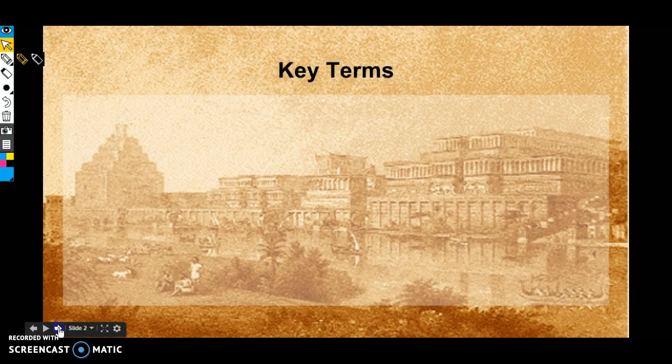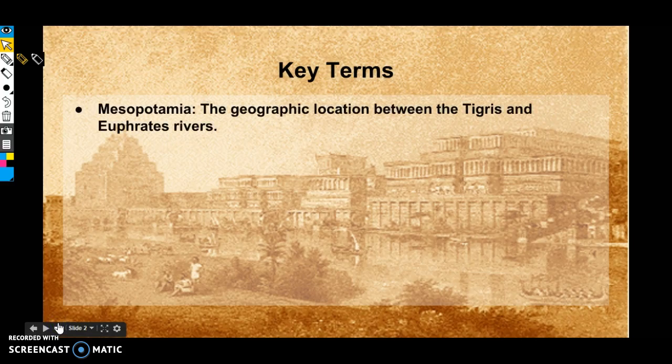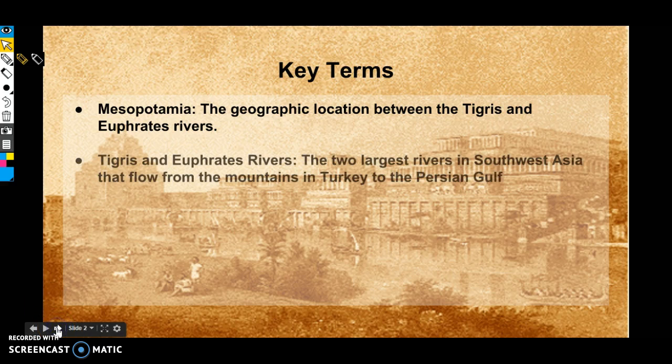Alright, so we're just going to start off with Mesopotamia. It's a very simple one. It's what this entire chapter is about, and it's simply the geographic location between the Tigris and Euphrates rivers, and that's really all it is. Everything else you need to know about Mesopotamia, you're going to learn as you read. Next, we have the Tigris and Euphrates rivers, which are the two largest rivers in southwest Asia that flow from the mountains in Turkey to the Persian Gulf.